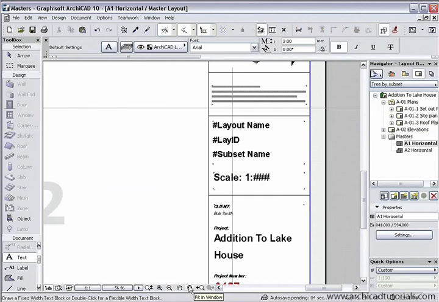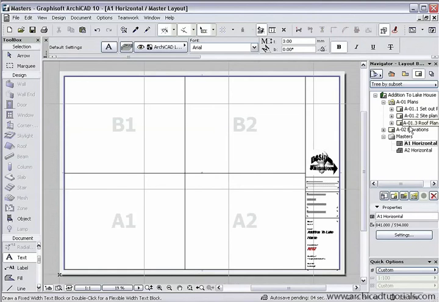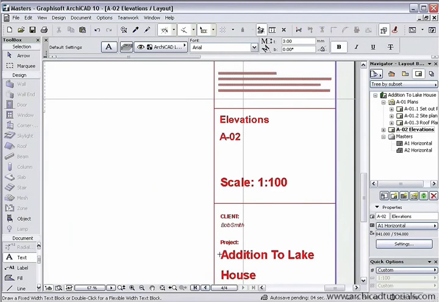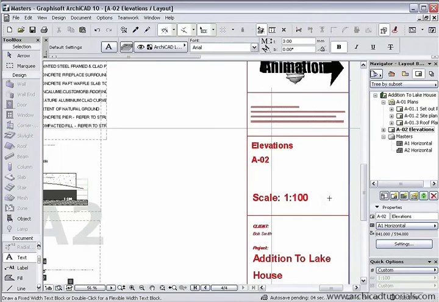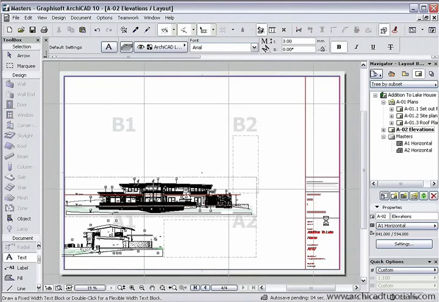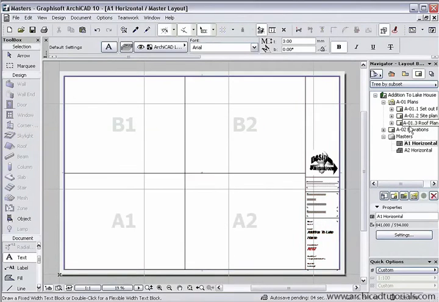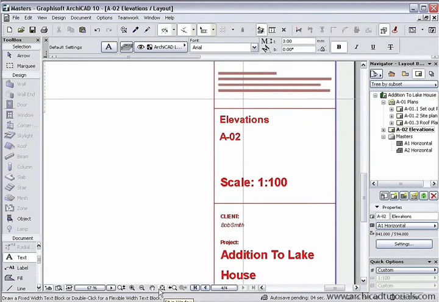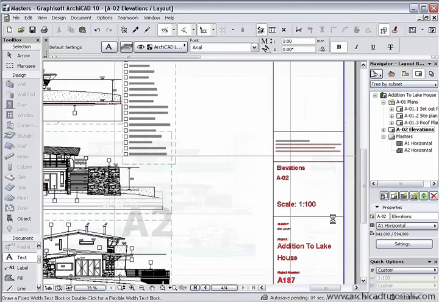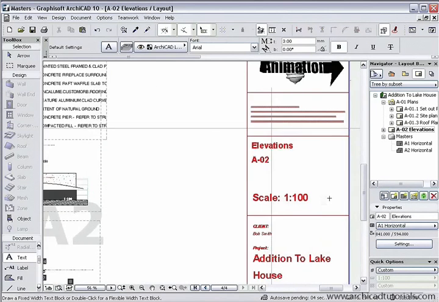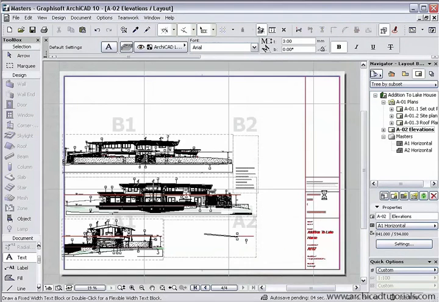At the moment it says scale 1 to something, and if I go to a page using that layout, now it's automatically filled that in to 1 to 100. And if I go to another page using my layout, you can see that it's automatically filled it out. If more drawings are placed on this plan or this page that are not at the same scale, that scale will also be included in this scaling field.